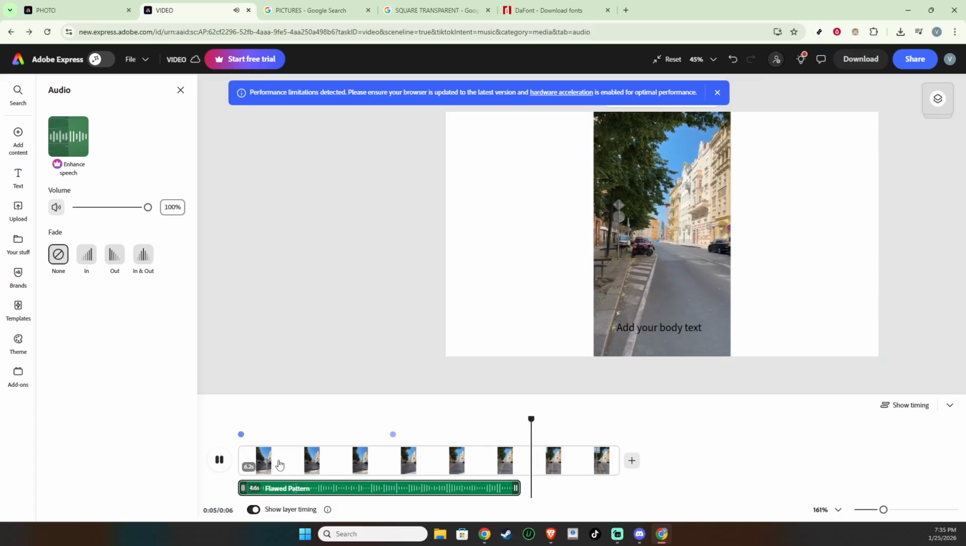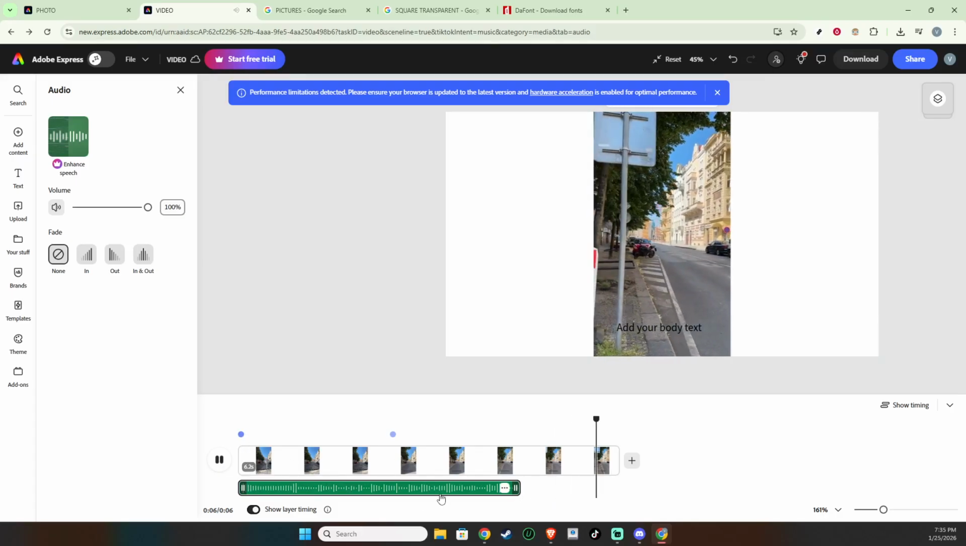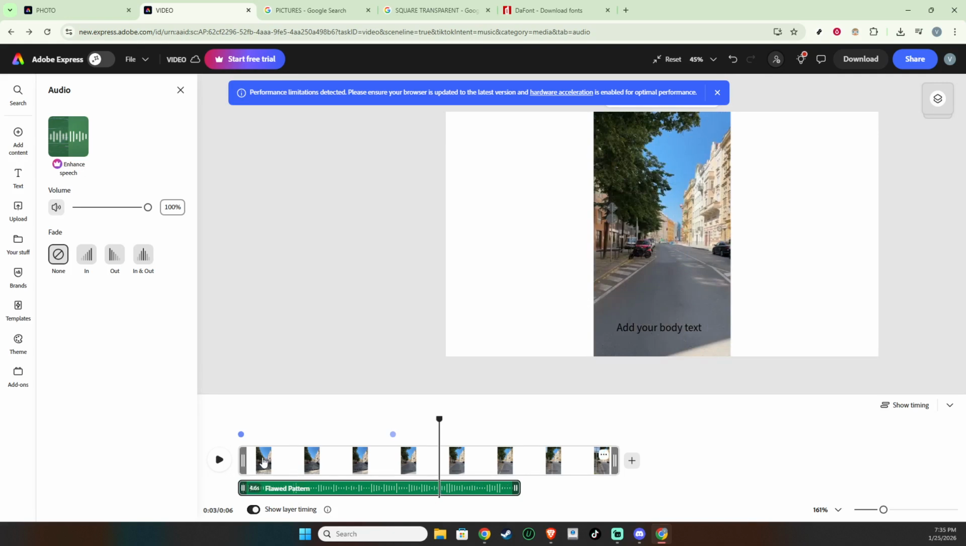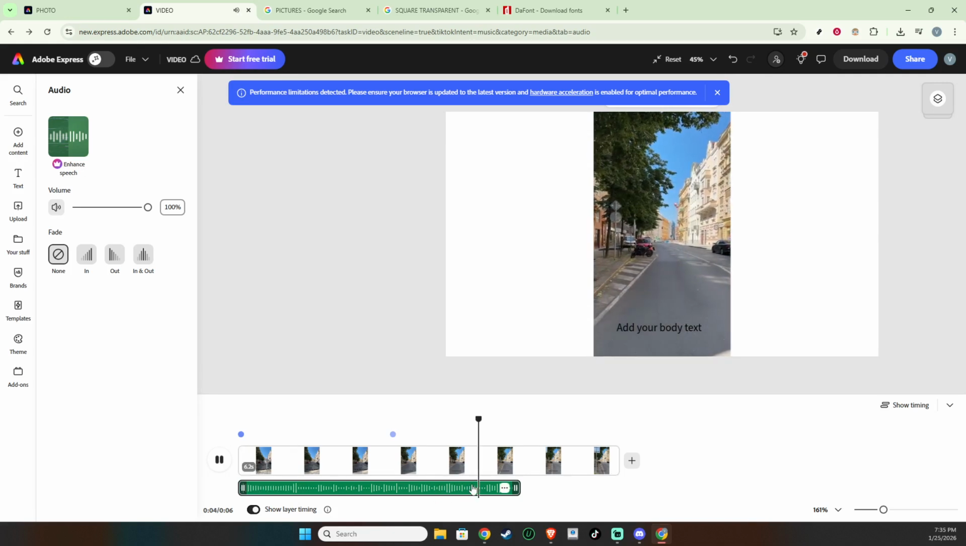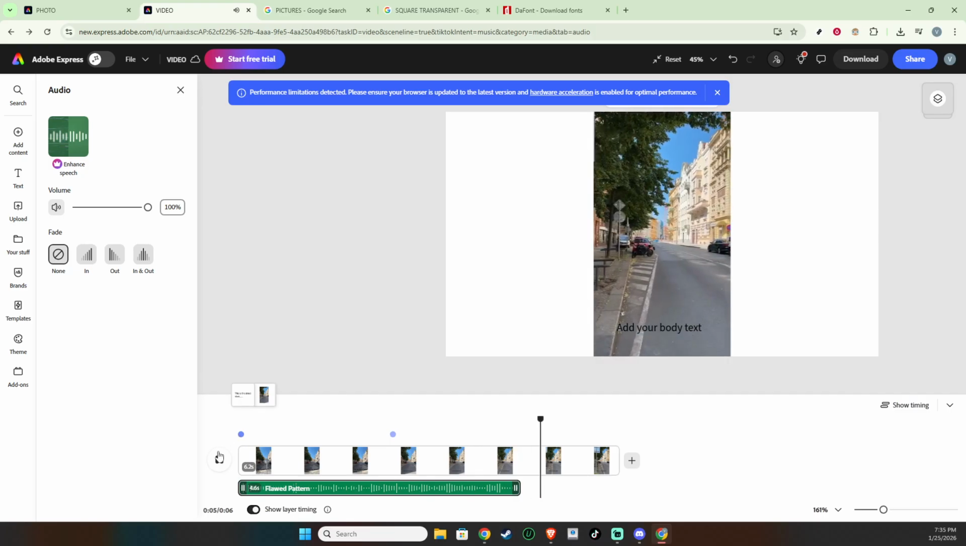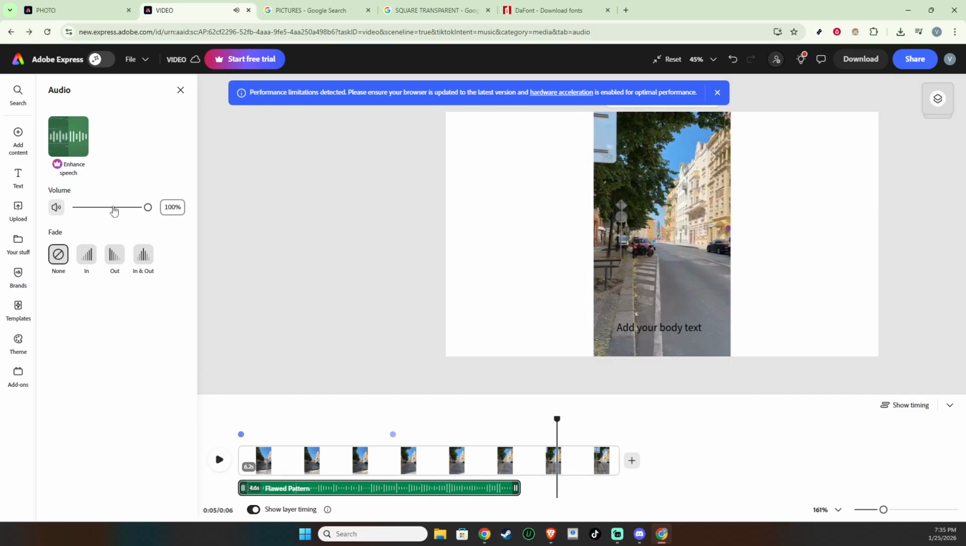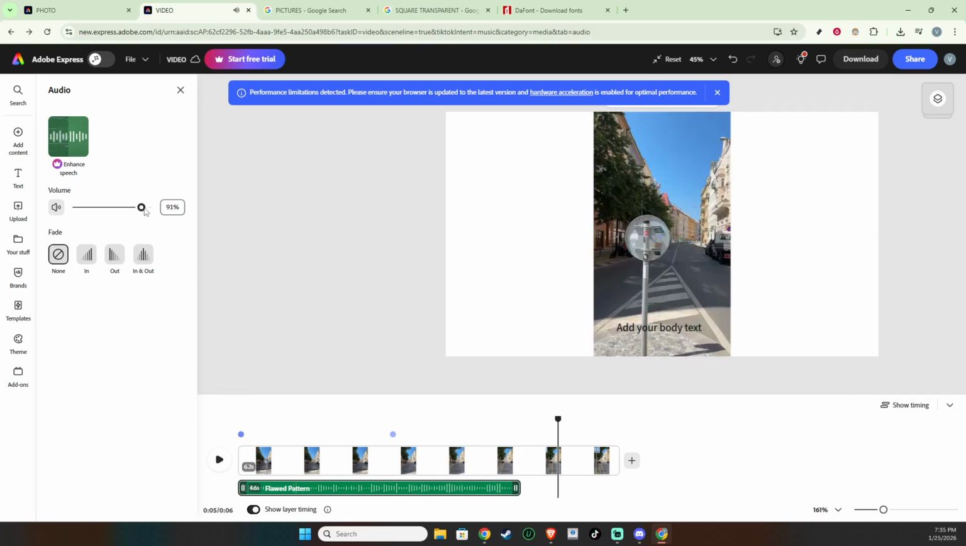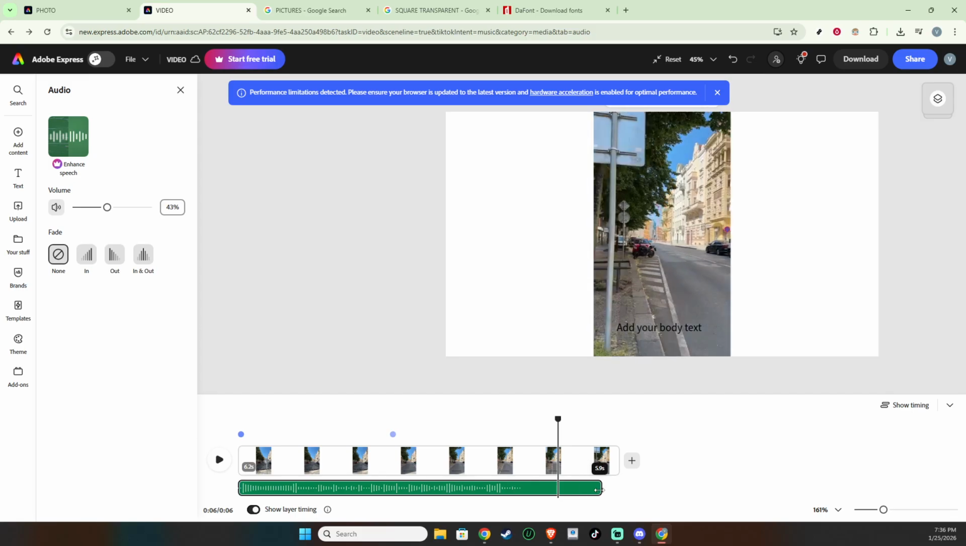Next, fine-tune the sound so it complements your visuals. Start by adjusting the volume. Background music should support your content, not overpower it. Use the volume slider to bring it down if there's dialogue or a voiceover. If your video is purely visual, you can keep it a little louder for energy and presence.